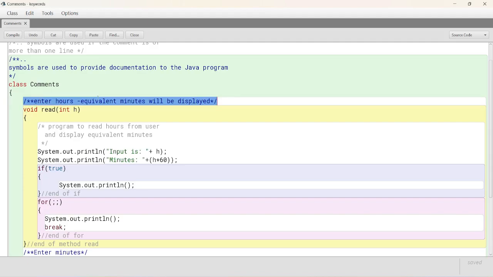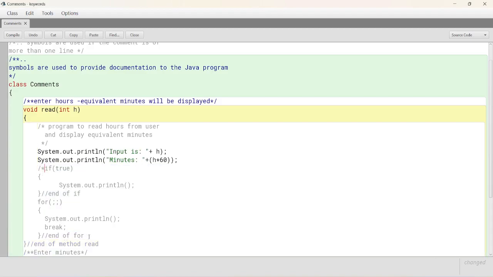Now in BlueJ IDE, we can use this document comment just before the method. Because we are not using the Scanner class or BufferedReader class to take input, we are taking it as a parameter, so the user must know what int h is. So as a document comment, forward slash followed by 2 asterisks, I'm saying enter hours, equivalent minutes will be displayed. See, I'm commenting out the part which I don't want. This is the alternative. I want to execute only these two lines and show you. That's why I commented it out as a multi-line comment.